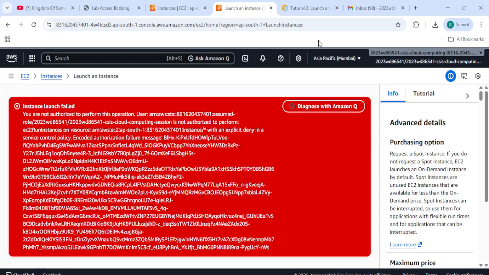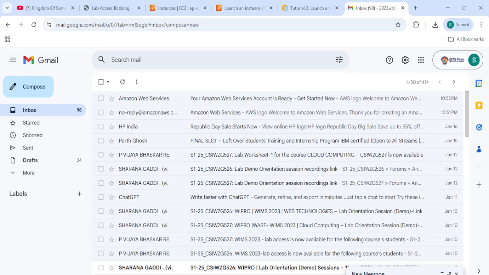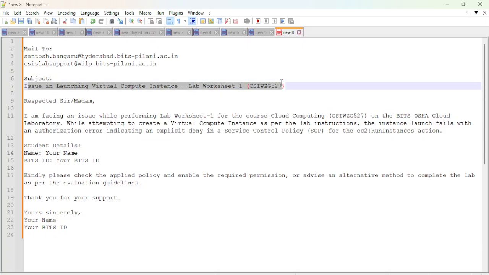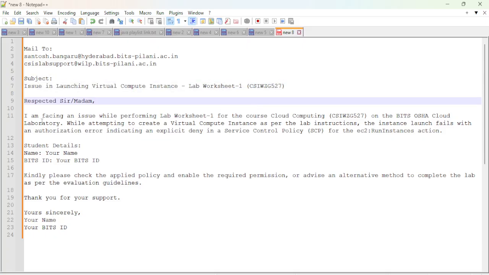Hi guys, as this is not working, let's put a mail. I have already written the mail. So we have to send it to Santosh and this ID, and the subject will be "Issue in launching the instance ID with Lab 1". And this is some content which says I'm facing an issue with Lab 1 of the cloud computing course on BITS OSHA Lab.